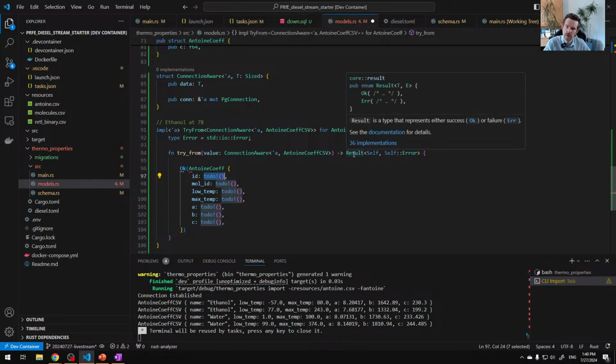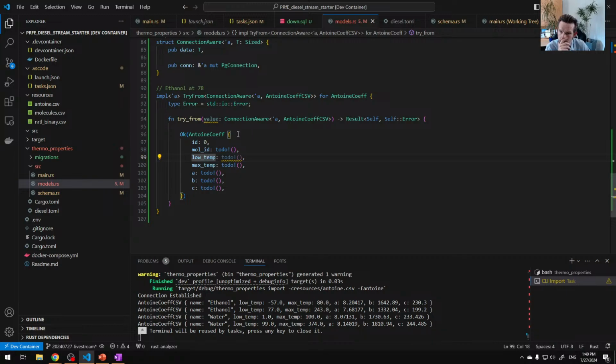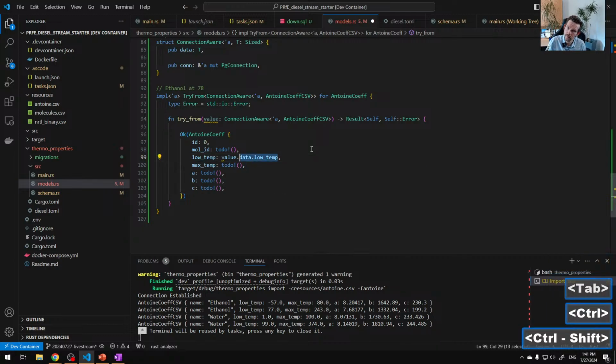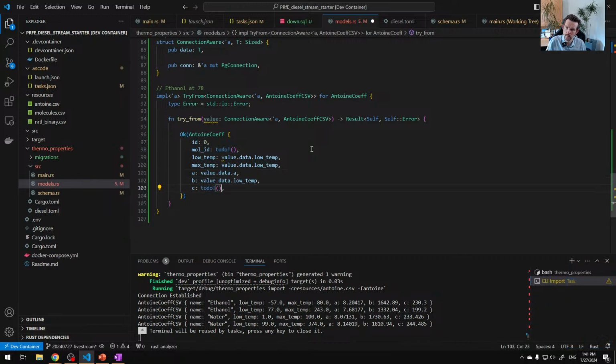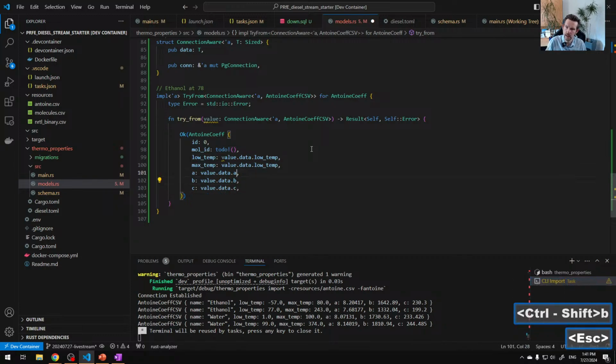So we will give just a 0 here because we're generating this for insertion, right? So it will be skipped nonetheless. We want to figure out the molecule ID, and this is just plain old copying. Probably there are some crates that make stuff like this easier, but it's not too much of a hassle.